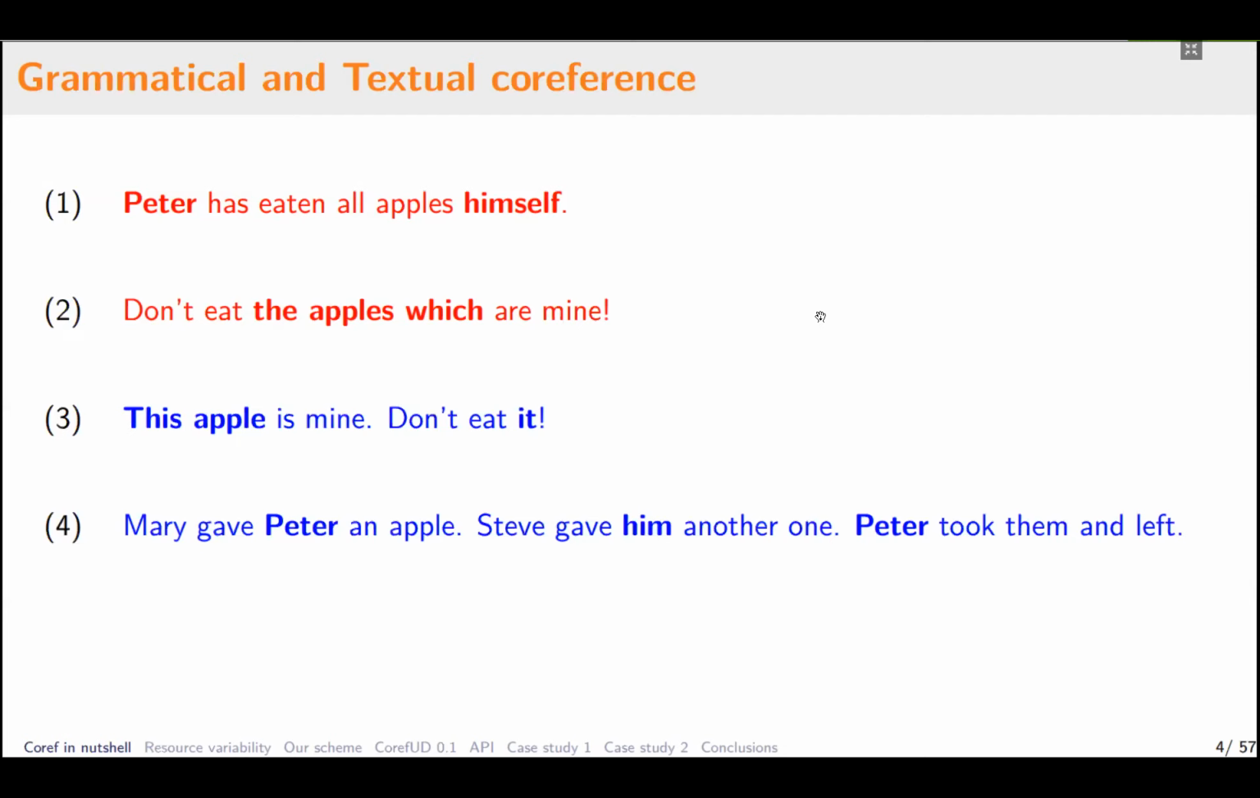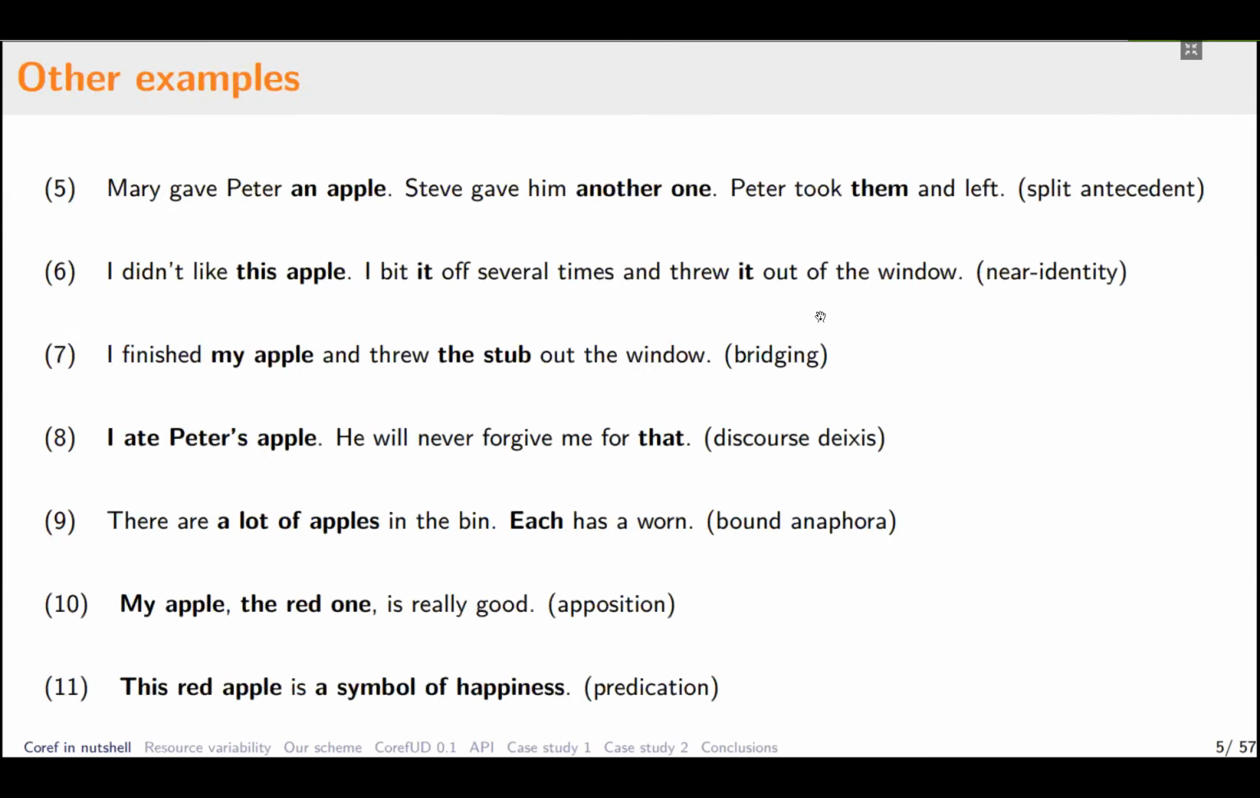So Mary gave Peter an apple, Steve gave him another one. Him is normally coreferential with Peter, but could be referred to another antecedent. So it seems to be easy, but it's far from being so easy. So there is a large variety of different cases.